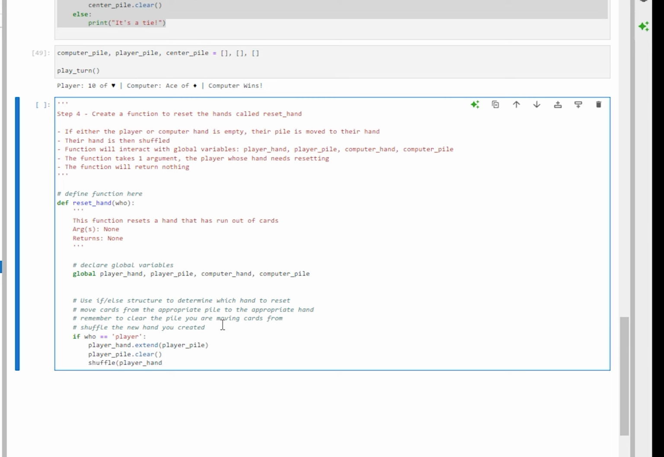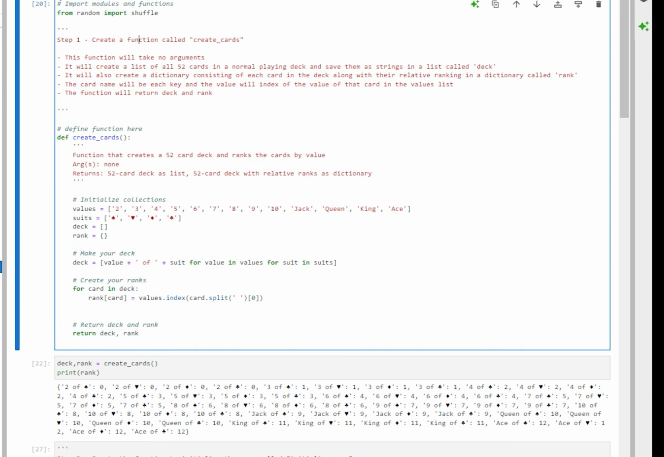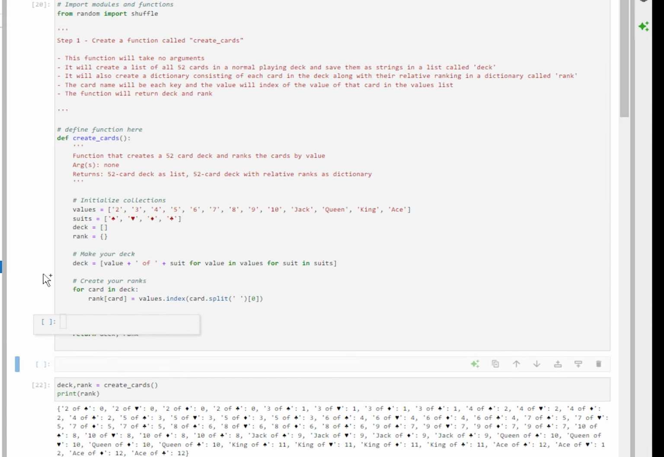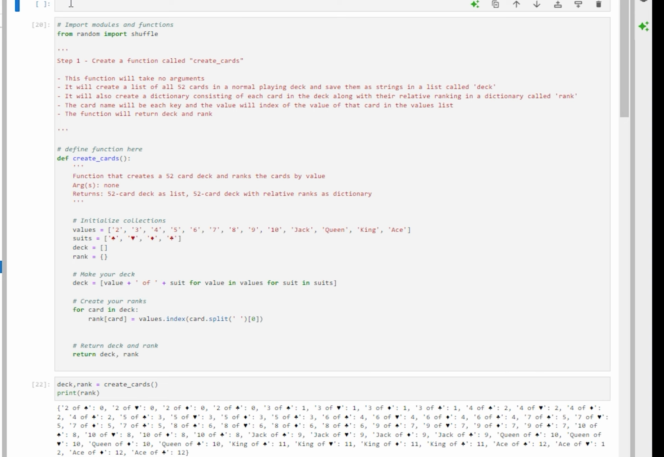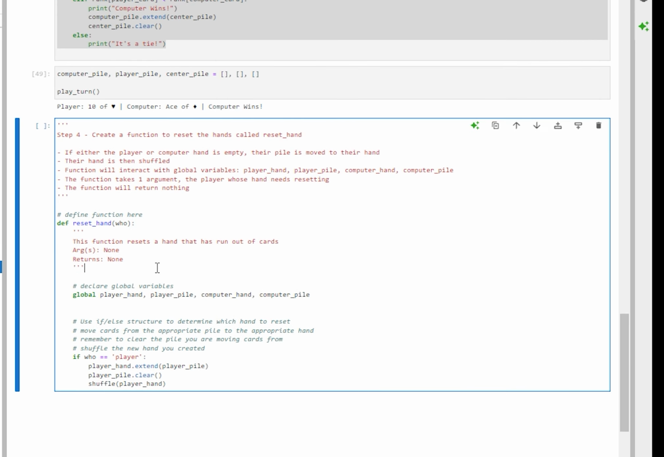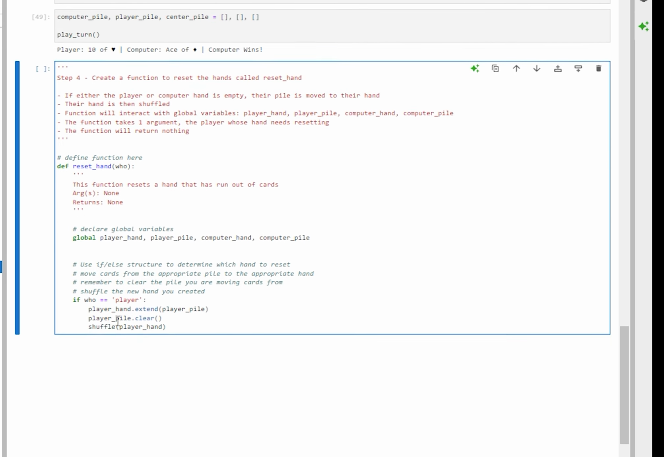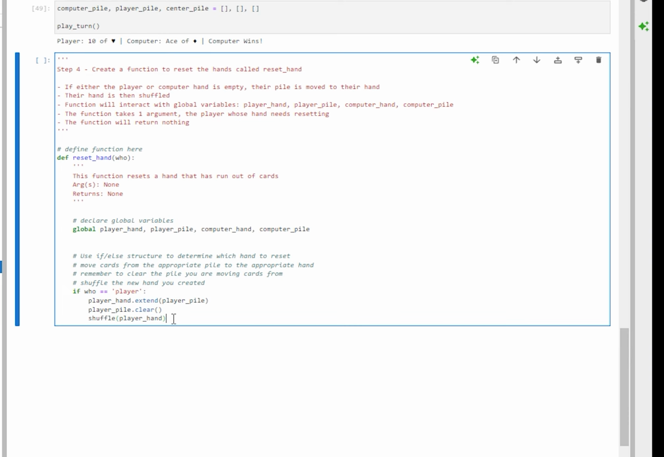So we're going to shuffle player hand. And by the way, if you haven't already, make sure that you've imported shuffle in your sandbox. You can do that just up top. You can add a code cell that just says from random import shuffle. Okay, that handles if the player is the winner.